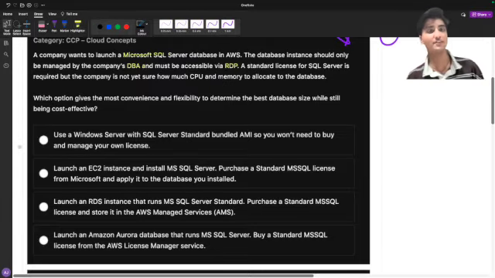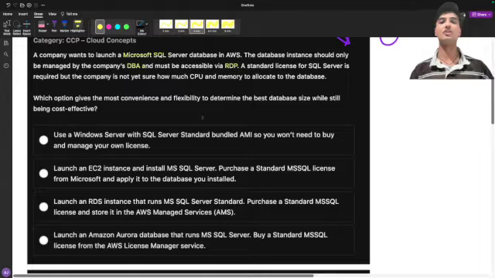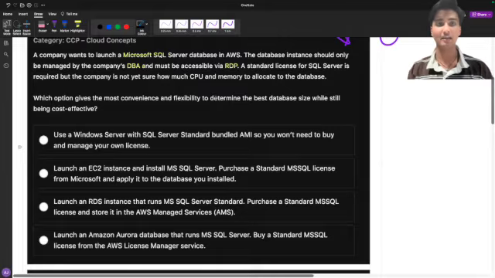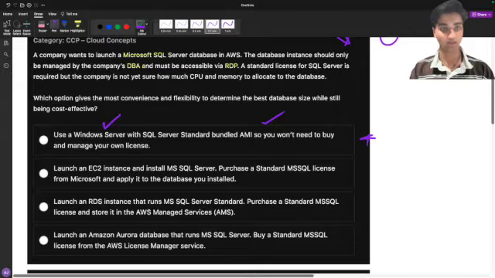Which option gives the most convenience and flexibility to determine the best database size whilst being cost effective? First is use a Windows server with SQL Server Standard bundled AMI, so you won't need to buy and manage your own license. Now it says company's DBA. It checks that because it's Windows Server, Microsoft Windows, same thing. You won't need to buy and manage your own license, so it's cost effective, so it checks that. So this potentially could be the right answer.